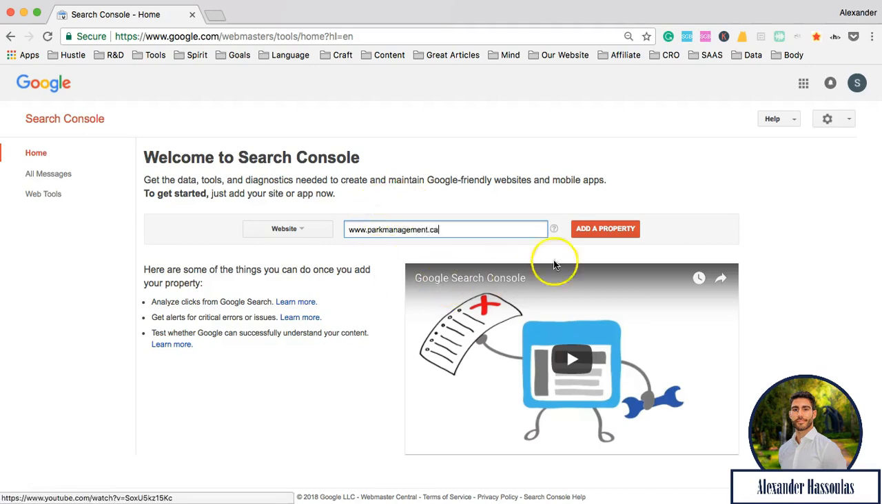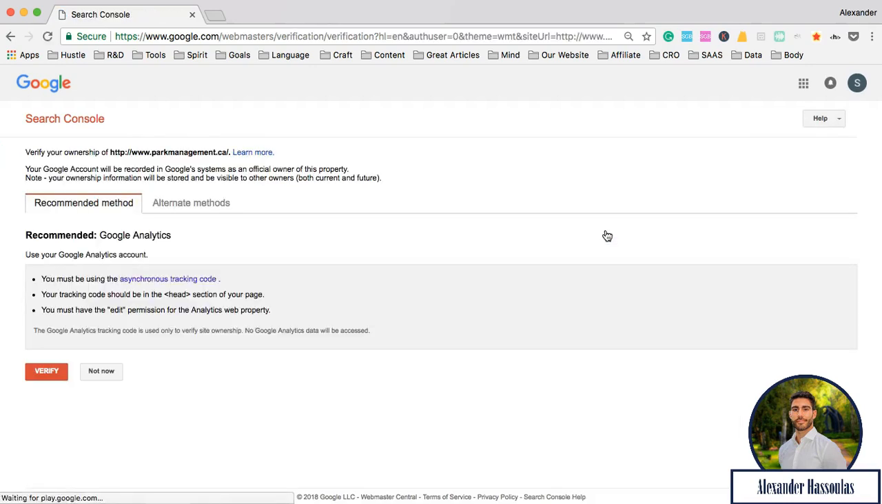Once we do this, we're just going to add the property, and here it's going to go over some basic general guidelines. We're going to go over the advantages of Google Search Console afterwards. Let's just set it up right off the bat. So basically what it is, is an open communication between Google and yourself as a site owner.